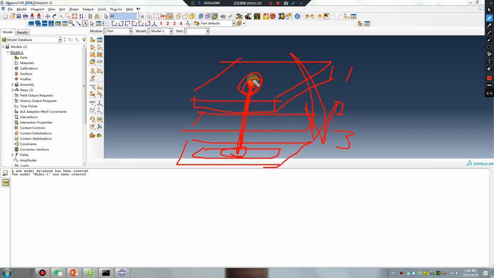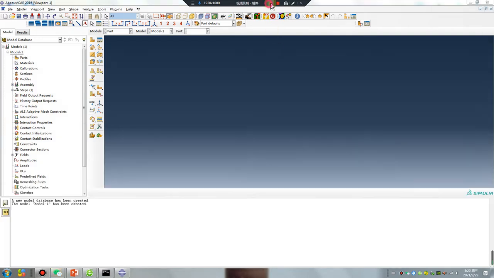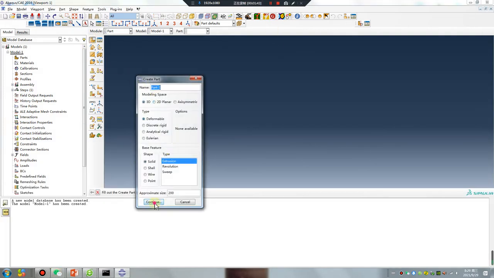So the part 1, part 3 will feel a fully load. The point coupling this surface. This point coupling this surface. Okay, let's go. Okay, create simple part.